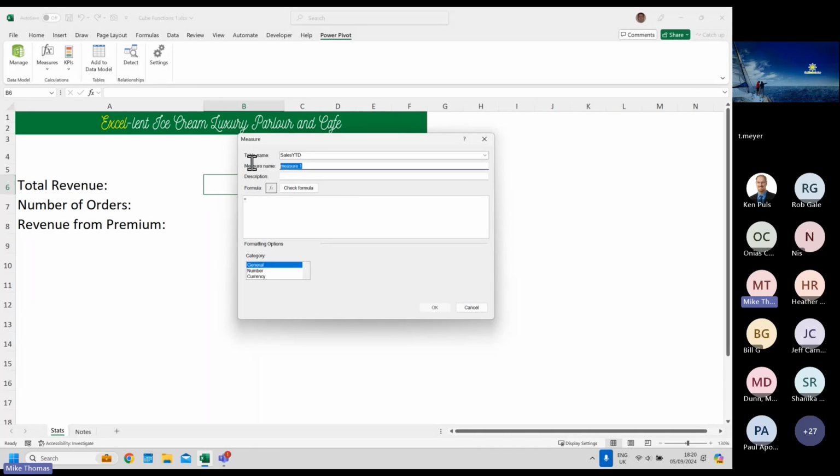Then give the measure a name. I'm going to call this measure Total Revenue. You can call your measures anything you like. Remember what a measure is: it's basically a summary of a set of numbers or a set of values. So it's going to create a total, an average, a count, something like that. You can have spaces in them. I normally make sure my measures have logical names.